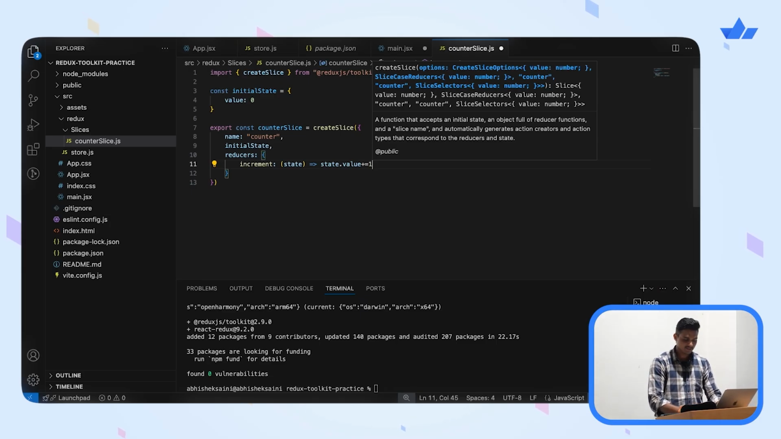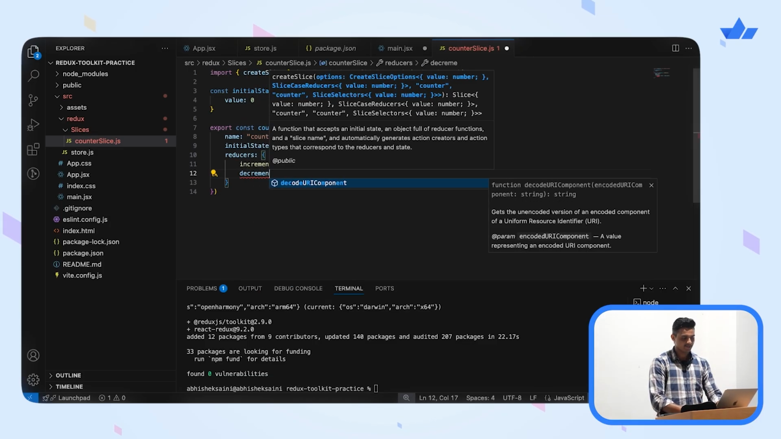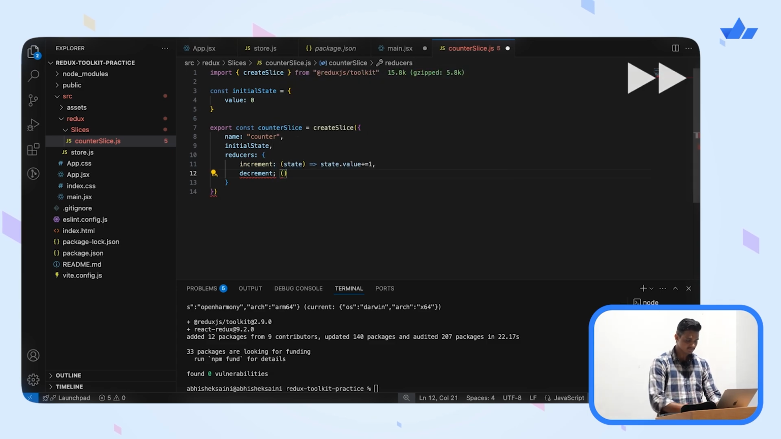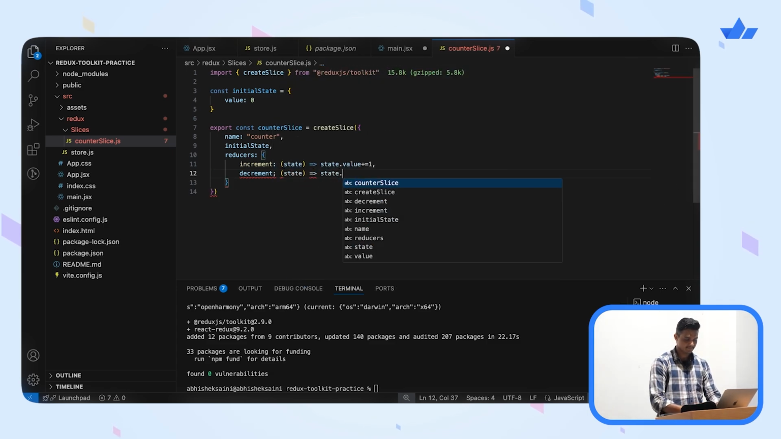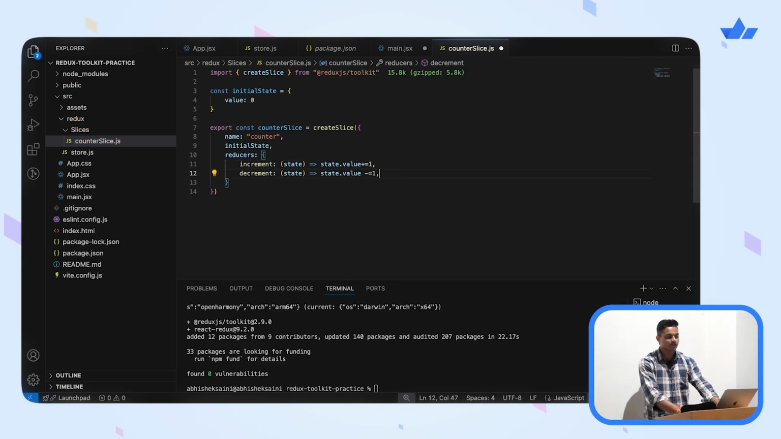You can create multiple inside here, like this is increment. Another I can make decrement. Okay, so you can create here as many functions as you want. These functions will be considered as your reducers. These are the functions which are responsible for the state updates in the store. Okay, so now I will export these functions from here.